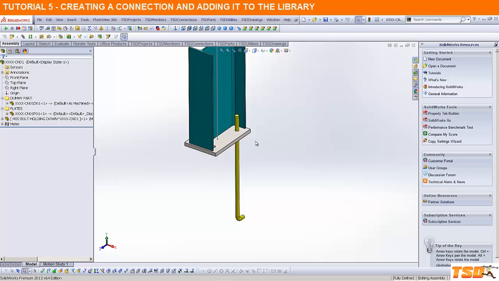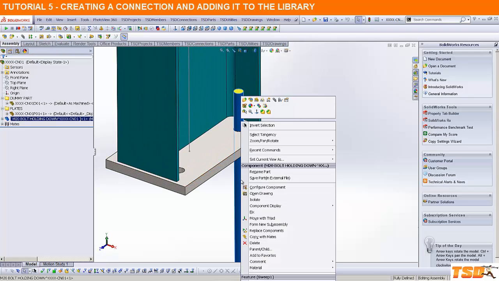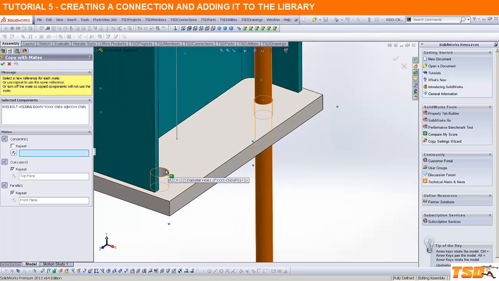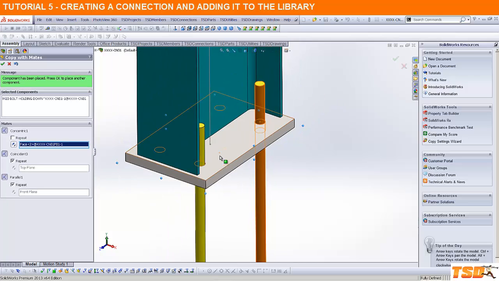What I want to do now is add another 3. To do that, I just right mouse click on the bolt itself and I go copy with mates, and in here the concentric mate is the one that I want to be available. The other 2 I'm going to repeat the process. So by copying, I select the cylinder, by ticking those 2 on I've locked those 2, and if I select the cylinder it creates a new bolt.